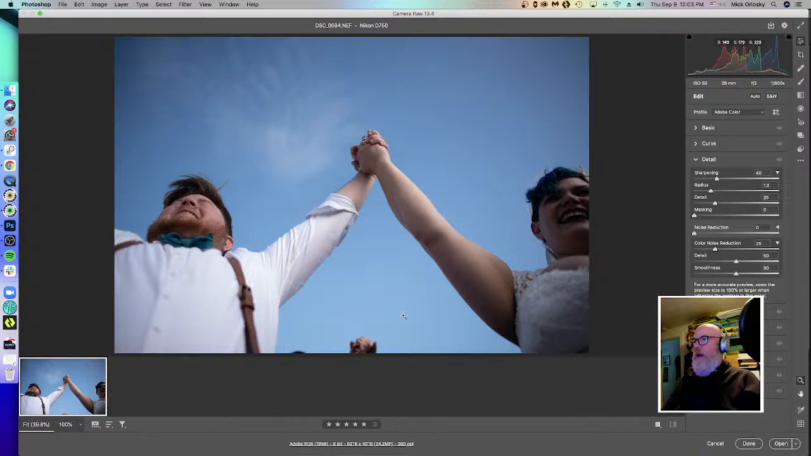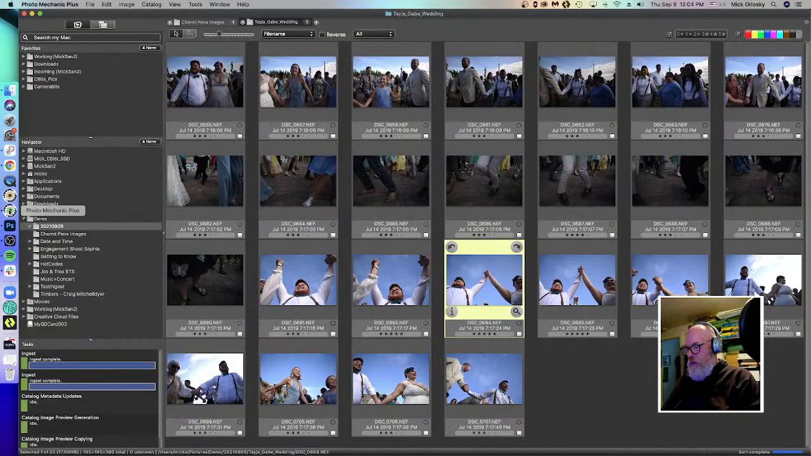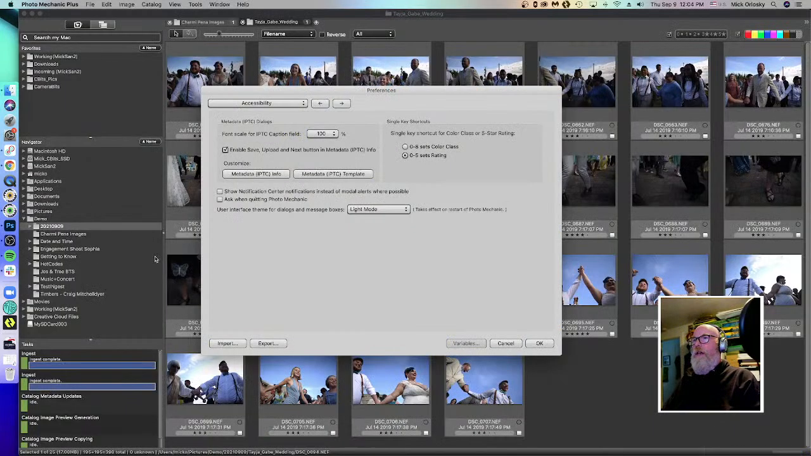If I went to some of the other metadata, you would see the keywords in there as well. So yeah, and I want to open up preferences again and show something. This is sort of almost a hidden feature.